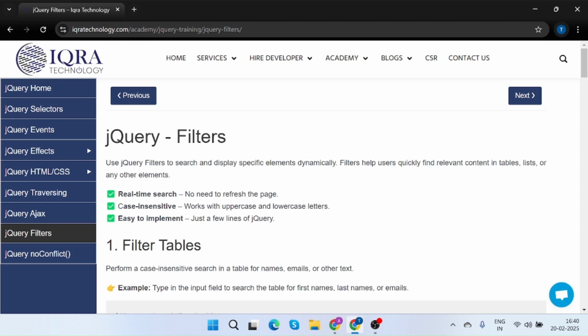Welcome to another exciting jQuery tutorial. Today we will learn how to filter and display specific elements dynamically using jQuery filters. Let's get started. So first of all, what are jQuery filters?